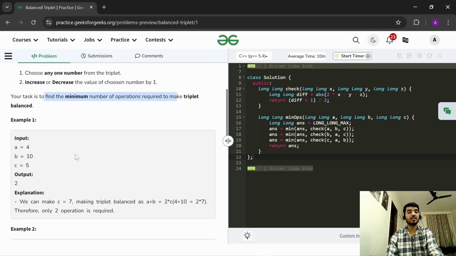So for this first example, the value of A is 4, the value of B is 10, and the value of C is 5. So if you change this C to C plus 2 by performing two operations, then the sum of two integers A plus B is equal to twice this third integer C. 4 plus 10 is equal to 2 into 7, where 7 is the new value of C. So let's see how we can solve this problem.